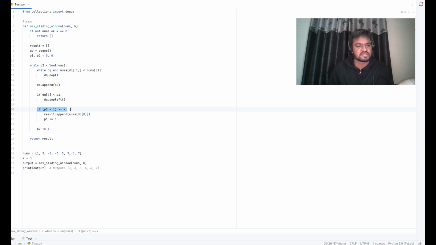This if condition checks our formula, p2 plus 1 and k. If it equals that, then I can store the result to our result set, and I'm incrementing p1 and incrementing p2 outside of the if condition. Then finally we can return the value.